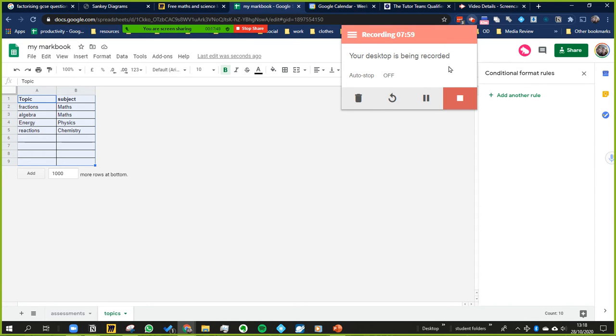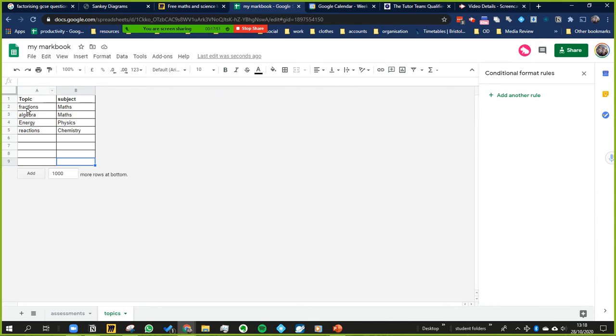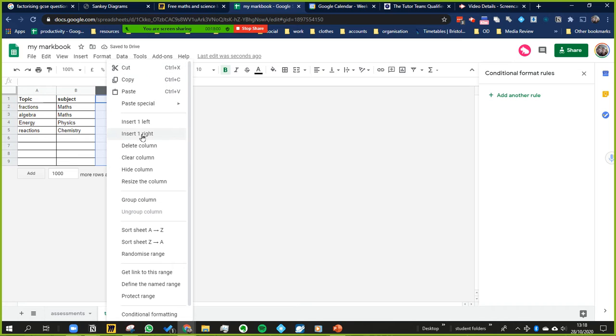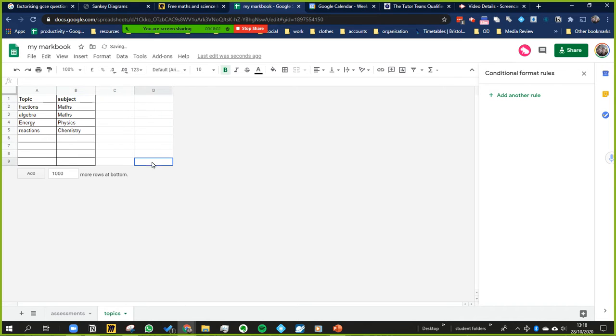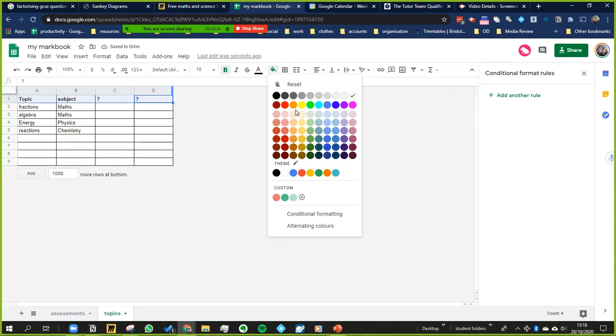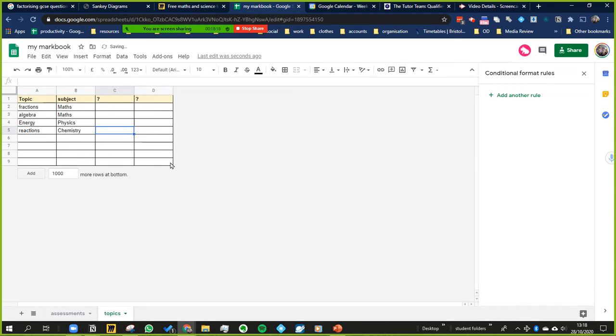So I'm going to tell Google Sheets that this is my topics table. In fact, this time I am going to add a couple more columns. So right click, and so we might want to say things about this topics table later on. I'm just going to put question marks at the top there so they know that it's something. And I'm also going to color it in a light yellow. All right, so this is my topics table.